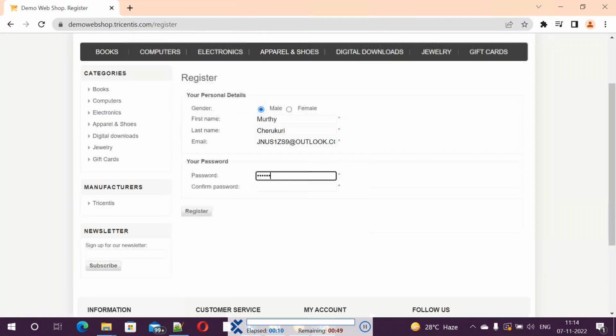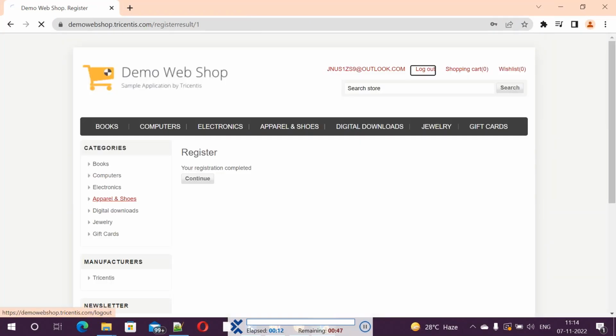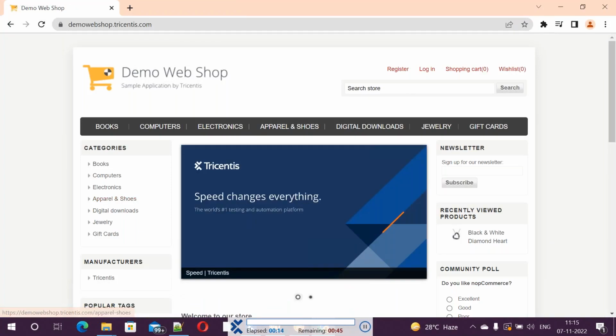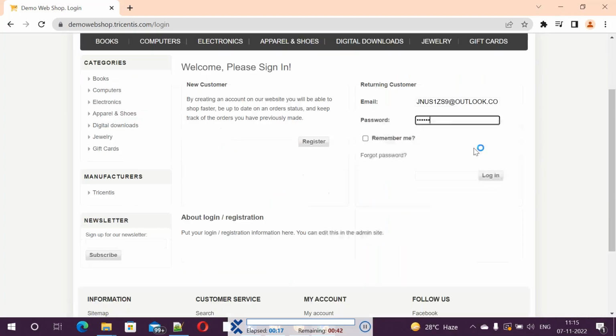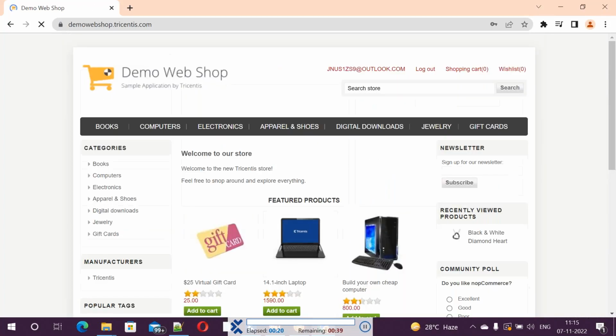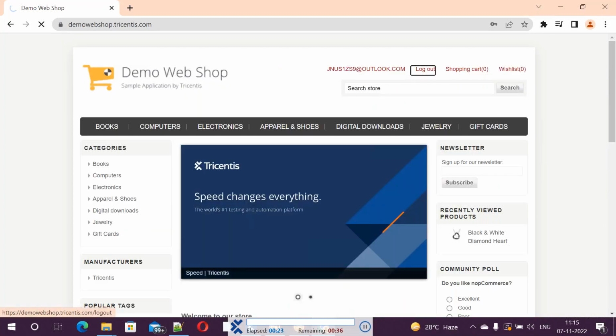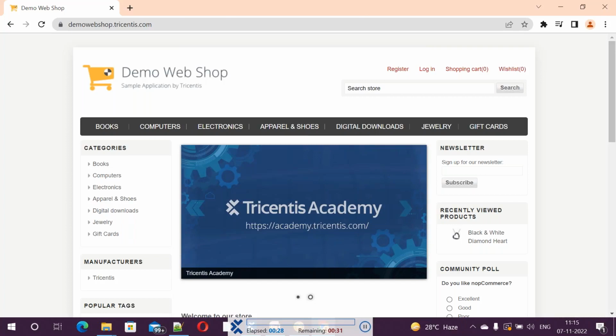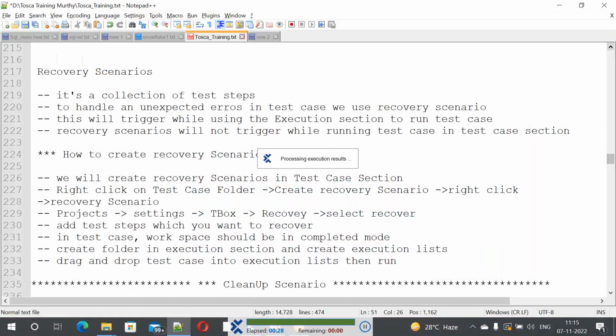So it is going to do the registration. So email ID, log out. With the same email, it is going to log in, guys. With the same email that has been created, I have given the buffer here, guys, to save the value and use it here. And finally, it is going to log out and close the browser. It is going to process the results. You can see the results clearly here.